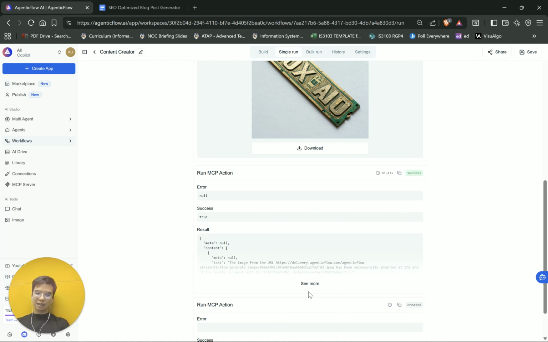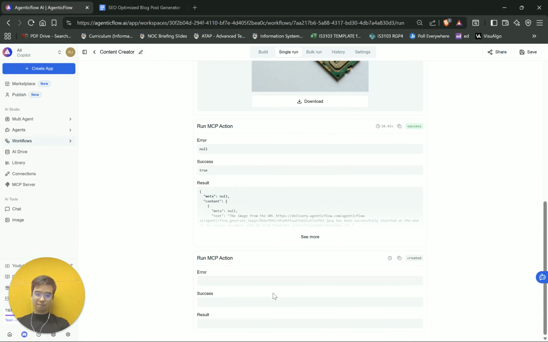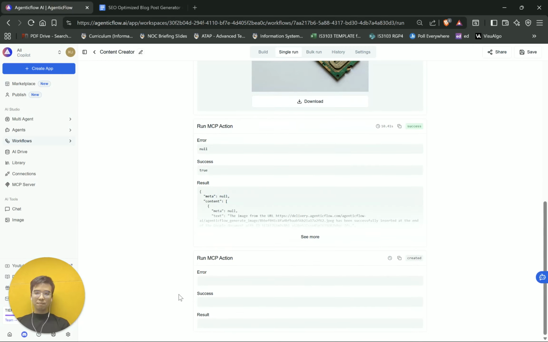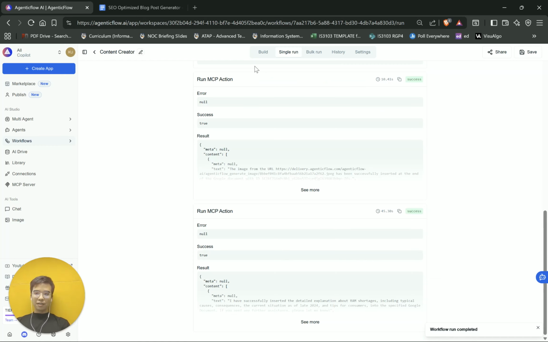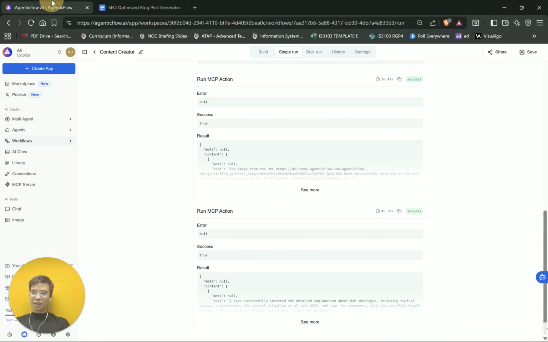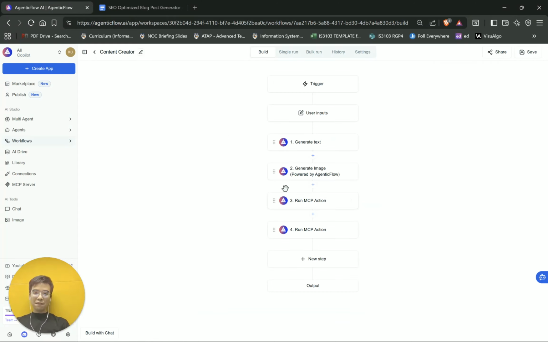So it has generated the image. And as you can see, the image is here. Now we're just waiting for the text. So just give it a moment. And there you have it. The text has been populated into the document, and as you can see, it is over here together with the image. Okay, so this is what we have.